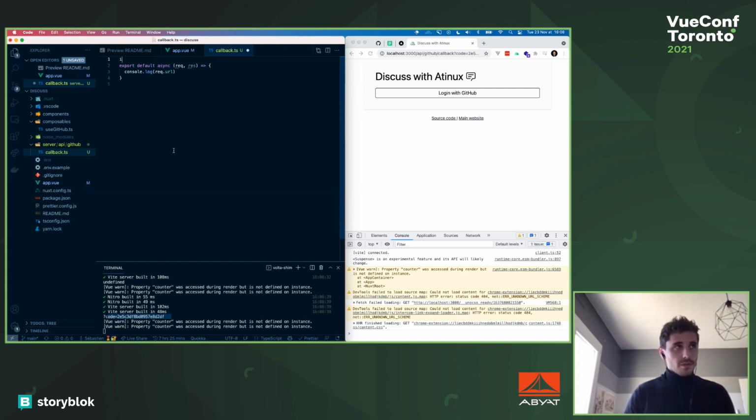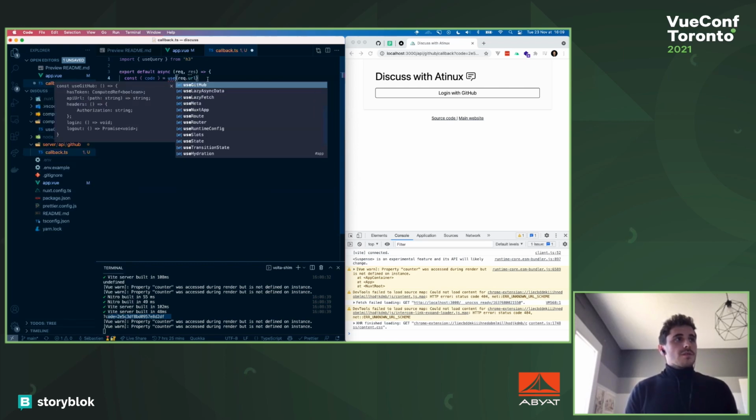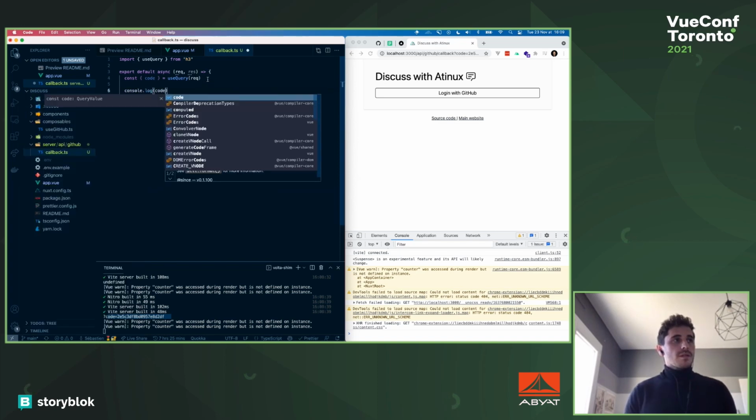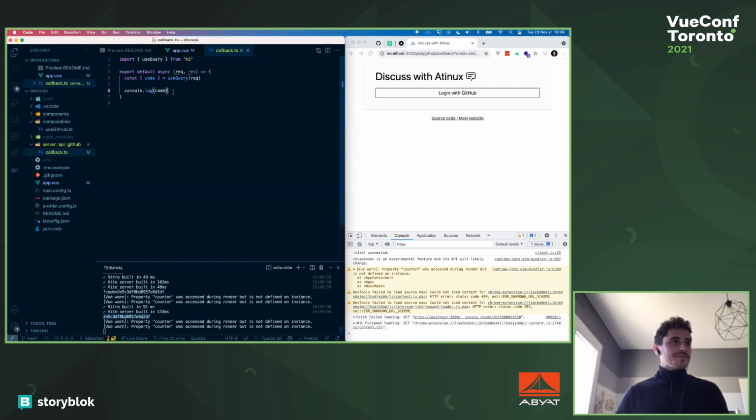I don't want to parse the URL manually here. So I'm going to import helpers we define in H3. We are working on a way to automatically import this, to auto-import this composable, once you use it in the server directory. It will come pretty soon. And then let's see if I can get my code using useQuery. I'll expect req, console.log code. And I have it. Great.